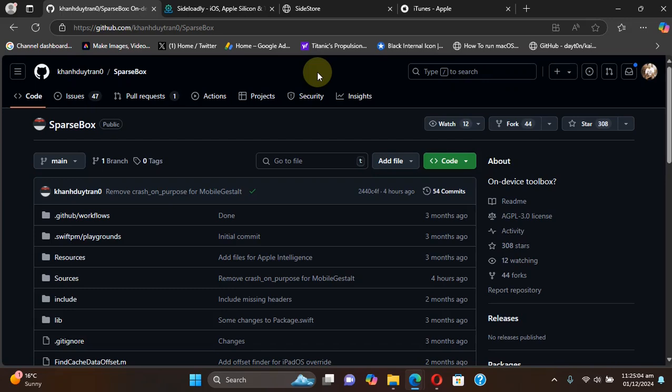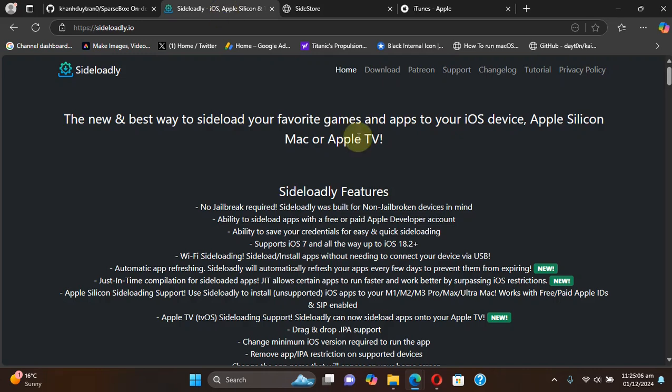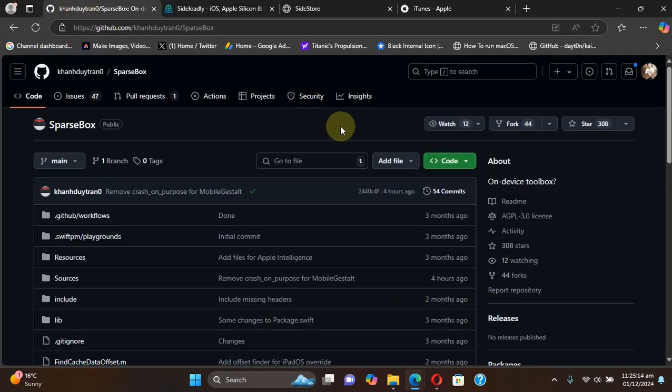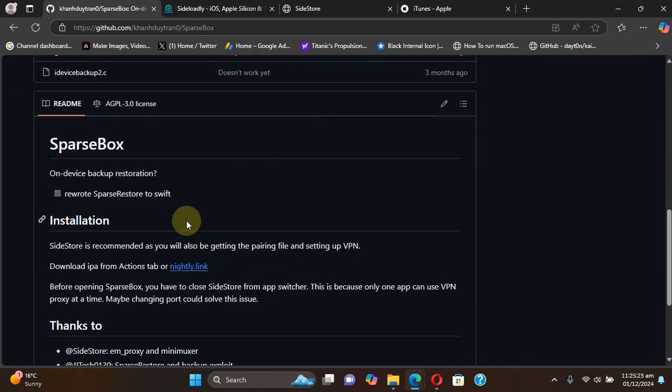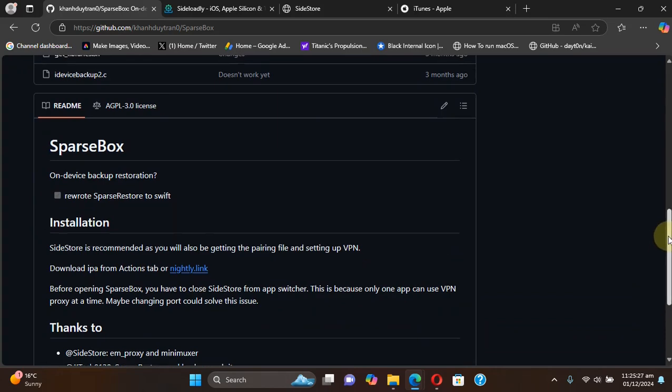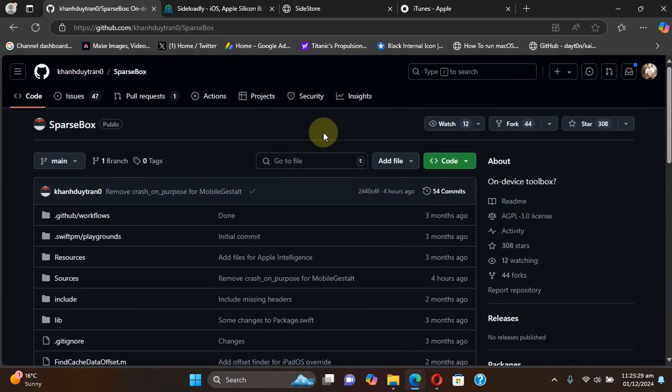In this video, I will show you how you can fix the 3 app limit with Sideloadly on iOS 18. We will be using Sparsebox. Sparsebox is completely free and it is an on-device toolbox which also allows you to fix the 3 app limit. We will be installing Sparsebox and setting it up for the same.